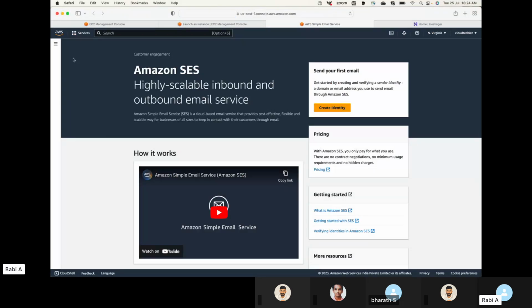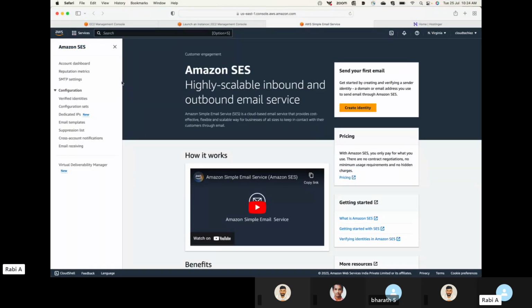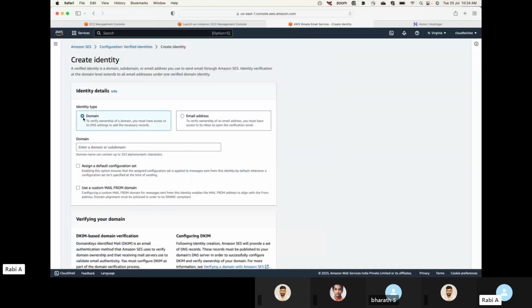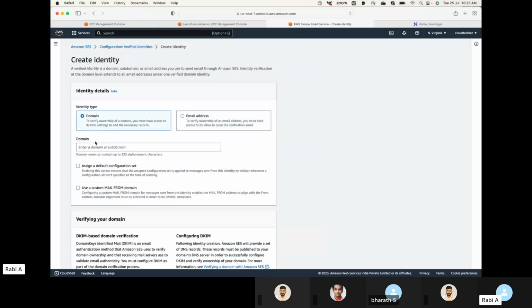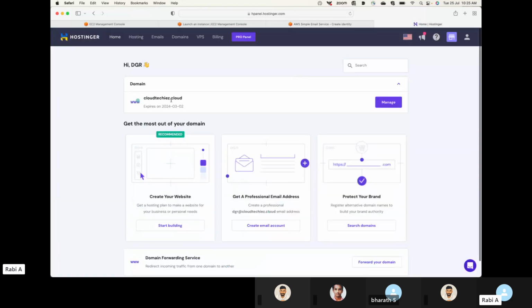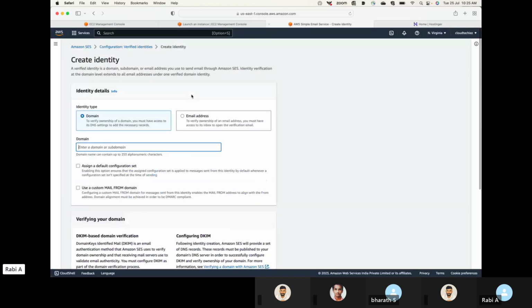Identity will be your domain over here. So we'll go to create identity, and you can choose a domain or you can choose an email address. Email address will be the one to whom you want to send out the notifications, and domain will be the domain that you want to use to send out the notifications. In my case, the domain is this one, right? So I'll take this domain and provide that over here.